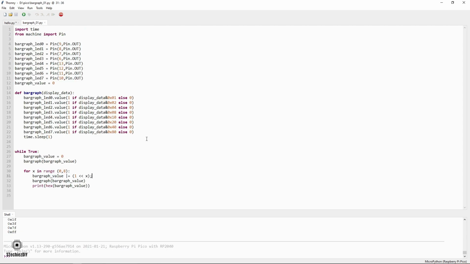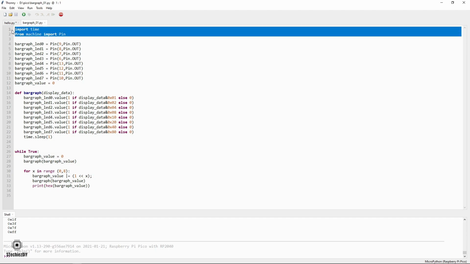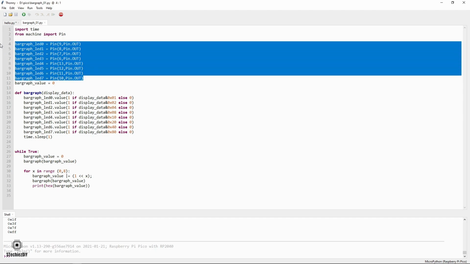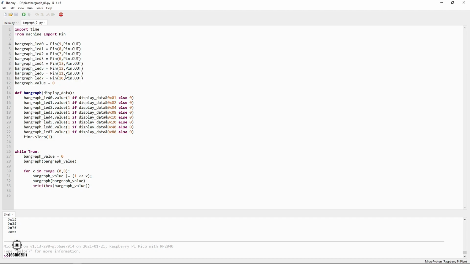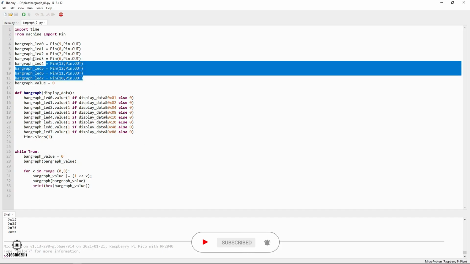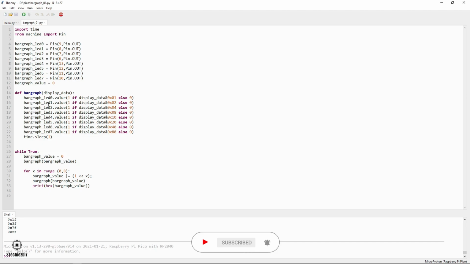Now we'll try out one more example. In this example, we'll control the GPIOs. So in the code, we'll import time as we need a time reference. Again import pin from machine. Now change the pin mode to output, and as you can see we are using GPIOs like GP6, 7, 8, 9, 10, 11, 12, 13, and all the GPIOs are connected to the LEDs.